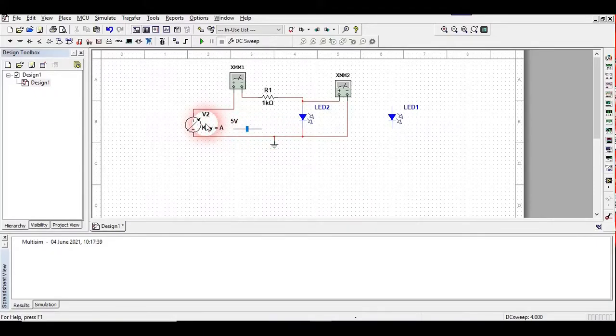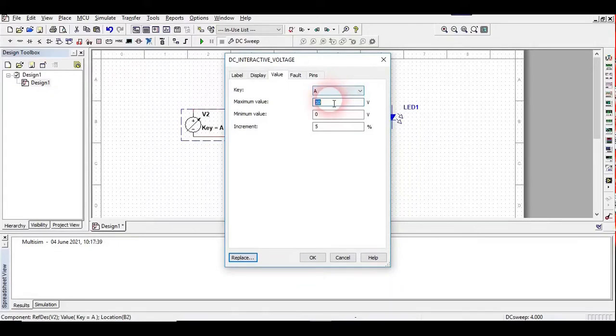Now the key is A. So the maximum value of voltage is 10, so we will decrease it to 5 or 4 volt, whatever with the requirement. The increment is here 5%. So you could decrease or increase the increment, it's up to you. So I will just increase it to 10%. Since I am going to increase the increment as a step size of 10%, the value of voltage will increase like 0, 0.5 volt, 1 volt, like this.